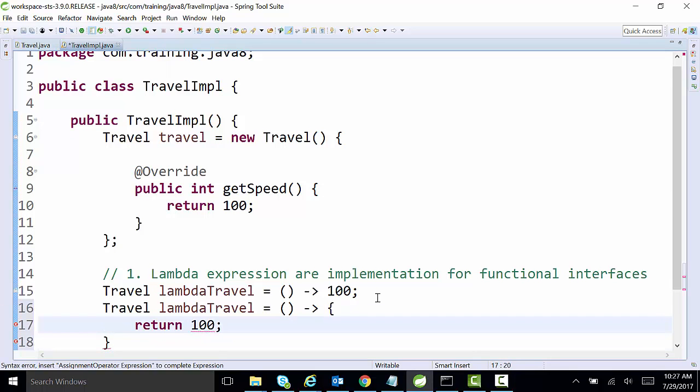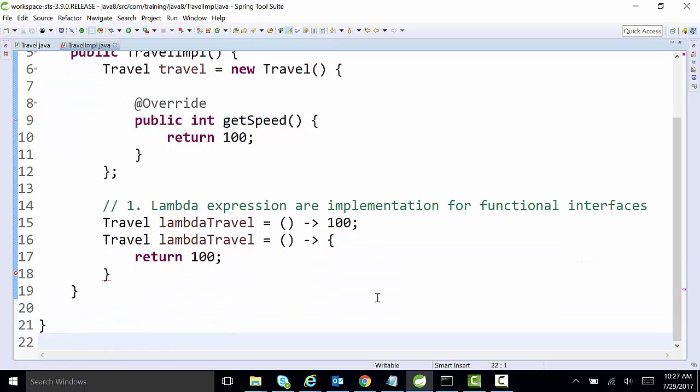There, we need to have the return keyword, right? So see the syntax for how we are going to do it for multiple lines, and we need to put a semicolon here in order to make sure things are going to be compiled. Let me change the variable to lambda travel 1. So this is how syntactically we are going to write a lambda expression.